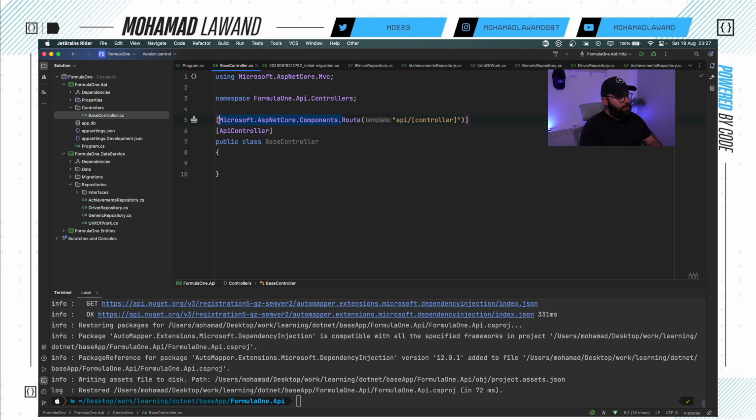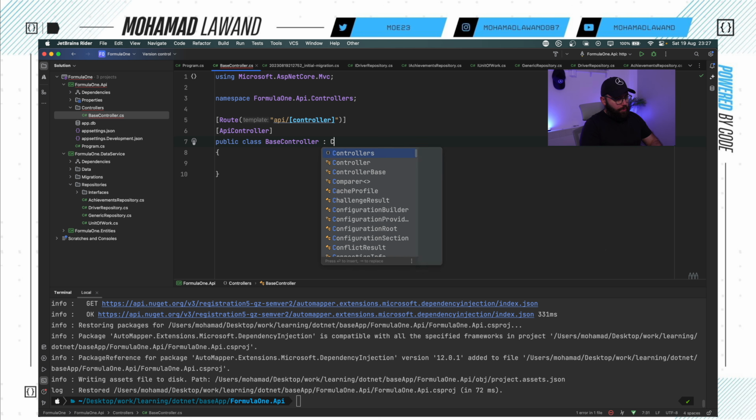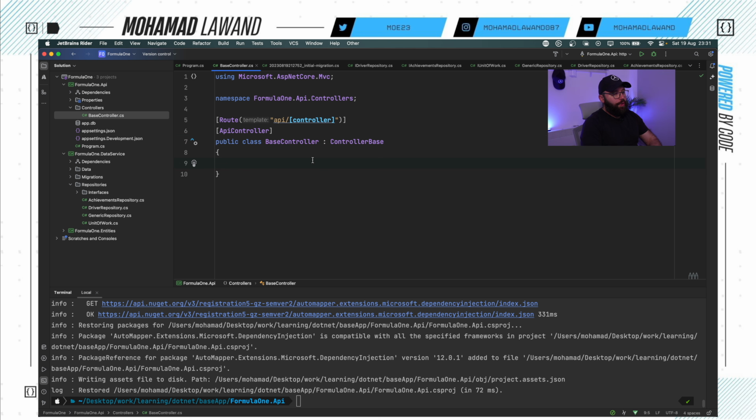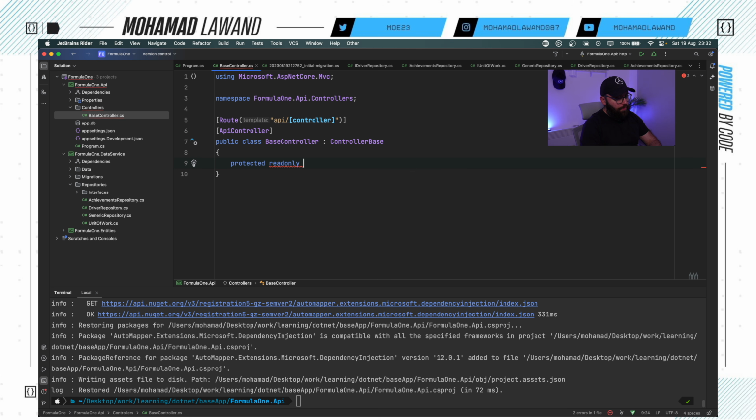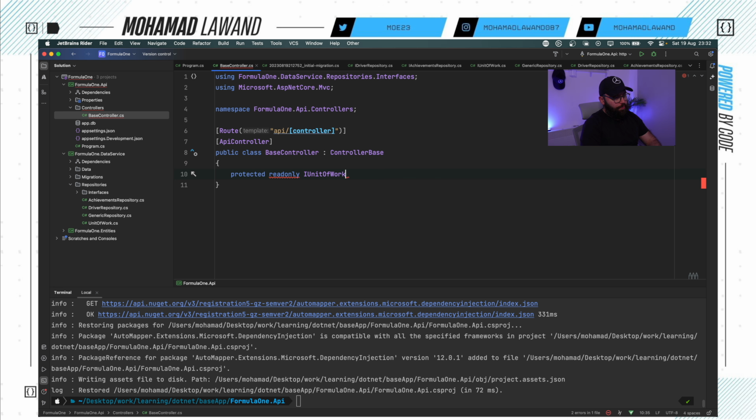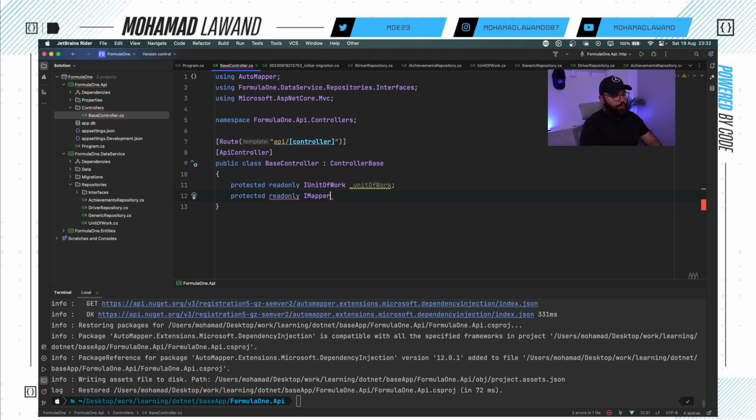Not sure why this is happening, so let's do it like this. Okay, perfect. And now here I'm just going to inherit from ControllerBase. Now what I want to do is initialize my... actually, let's initialize the unit of work. I'm going to call it unitOfWork. And then I'm going to initialize a protected readonly IMapper, which is going to be utilizing the AutoMapper.